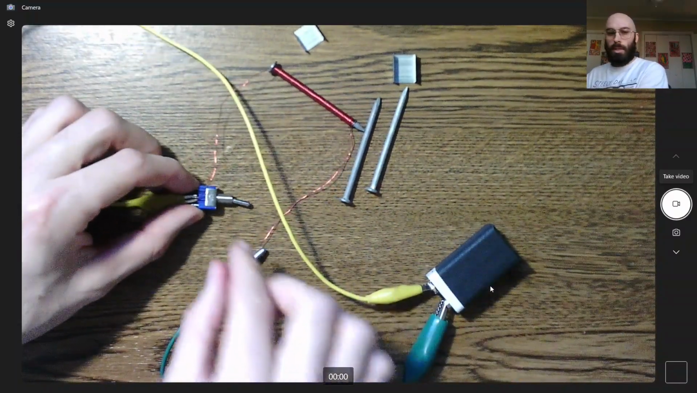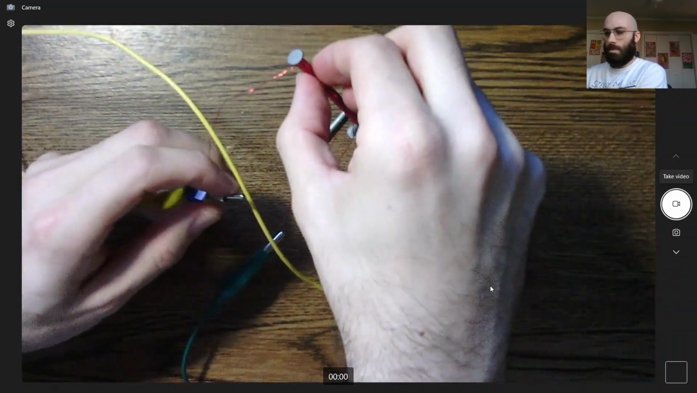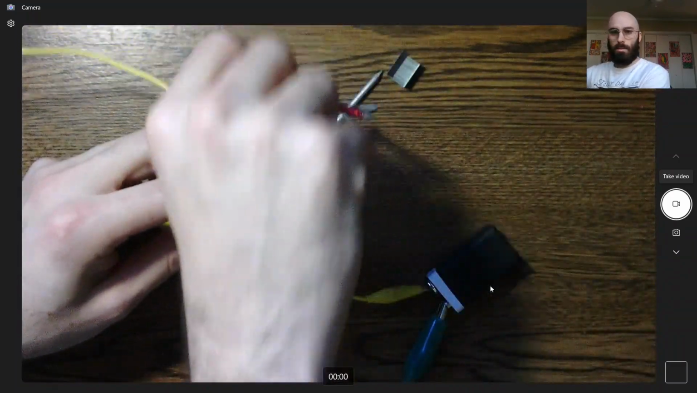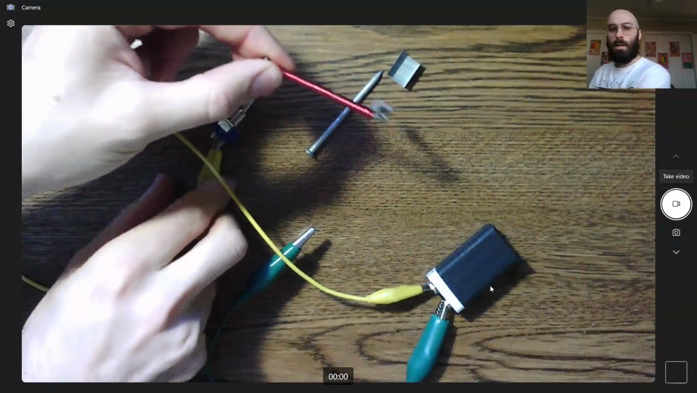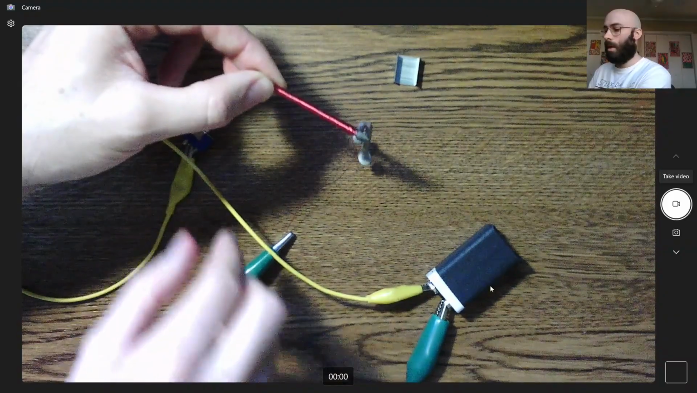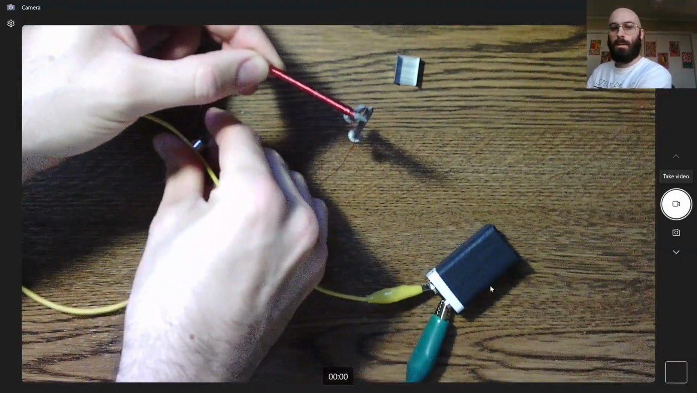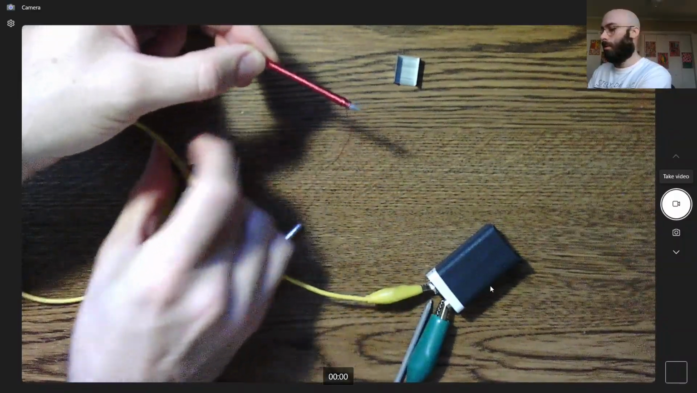Alright, so I'm going to go ahead and flip on this switch, and we can see it immediately starts picking it up, and I guess I should move my hand out of the way. There we go. So it starts picking up the iron nails, and it actually can pick up two of them, and then right when I switch it off here, they fall.